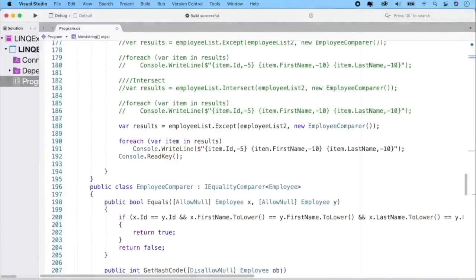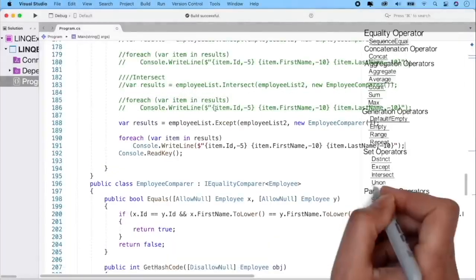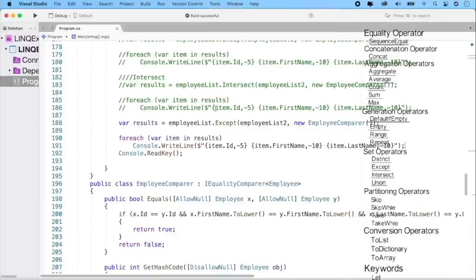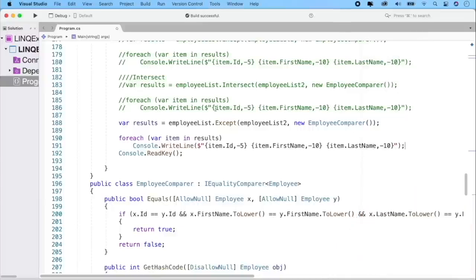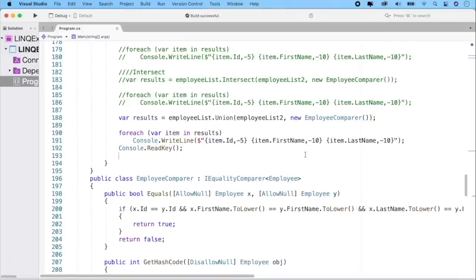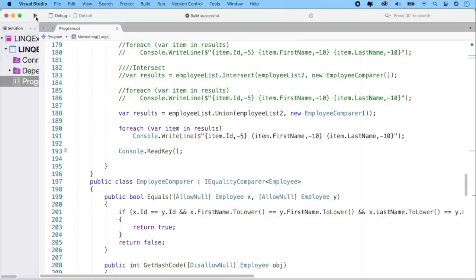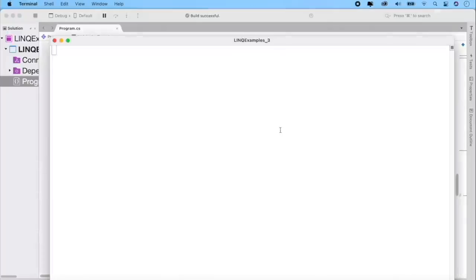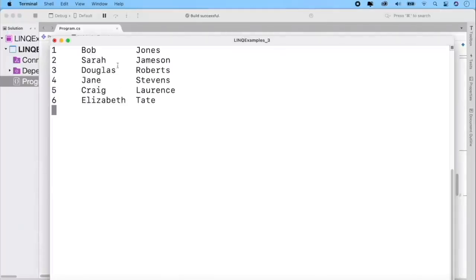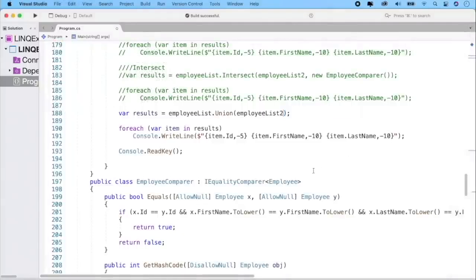Let's move on to the union operator. The union extension method requires 2 collections and returns a new collection that includes distinct elements from both the collections. We can again use the same data we have used in the previous two examples to test the union operator. Right, let's write the code for this. You will notice we are also passing in an object of type EmployeeComparer to the union method. Let's test the code. Great!